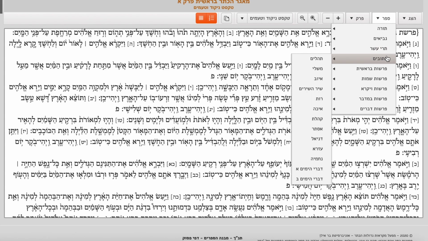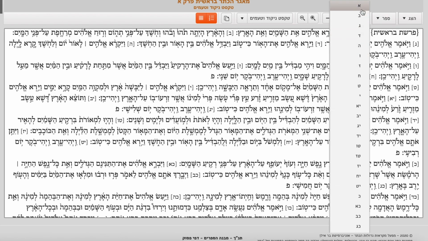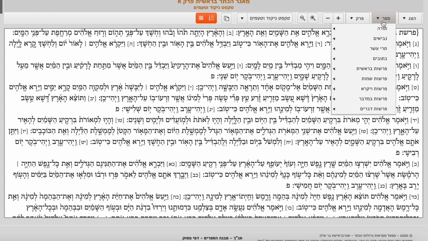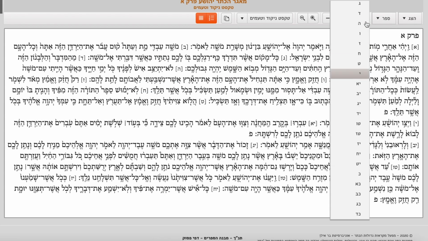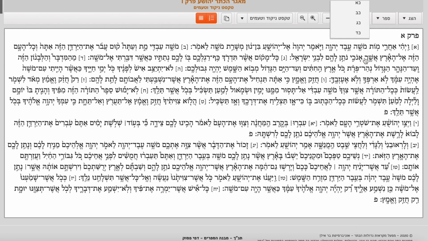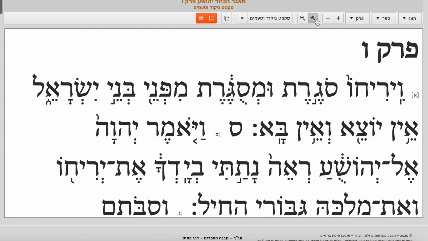Okay, and then you have the Ketuvim. Basically everything that's not Torah and prophets goes in here. So you get Psalms, Proverbs, Job, Song of Songs, Ruth, etc. Okay, and then Perek is for chapters. So if you want to look at, let's just pick something, how about Joshua chapter 6? We go to Nevi'im, we select Yehoshua, and then we select Perek, Vav. Okay, and there it is. There's Joshua chapter 6. If you want to zoom in, there you go.